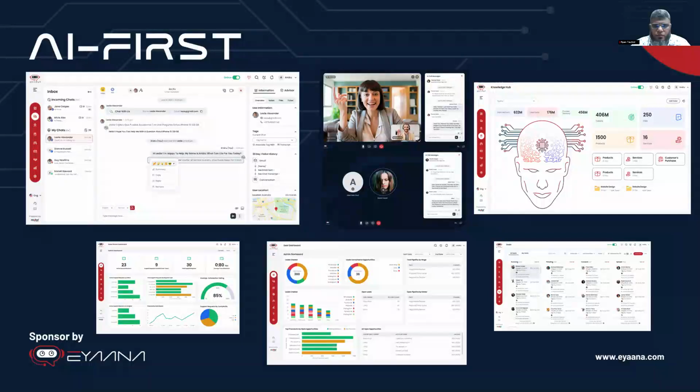And down here you can see all the dashboards. These provide real-time analytics and tracking, everything from agent performance to customer satisfaction and ticket resolution. Managers can use these dashboards to monitor the KPIs, identify the trends, and make data-driven decisions. So this is how it looks.